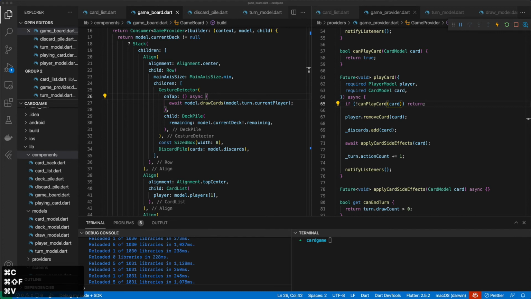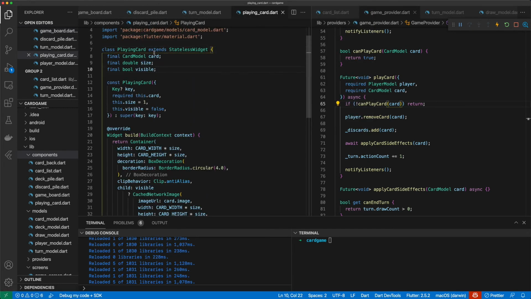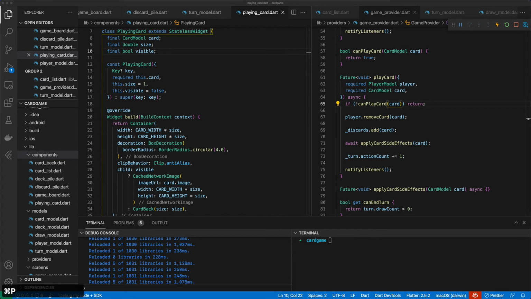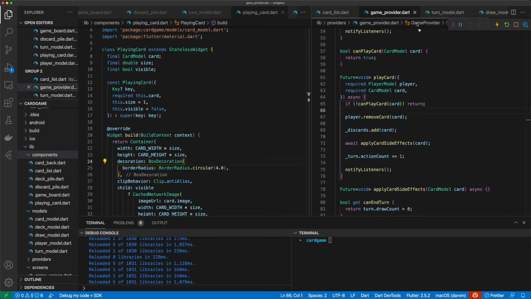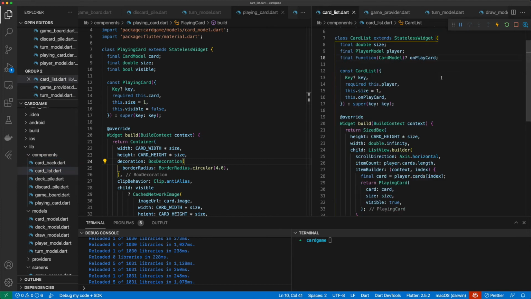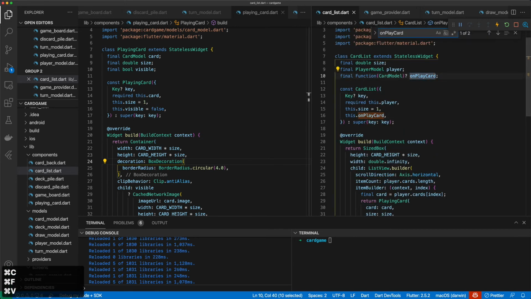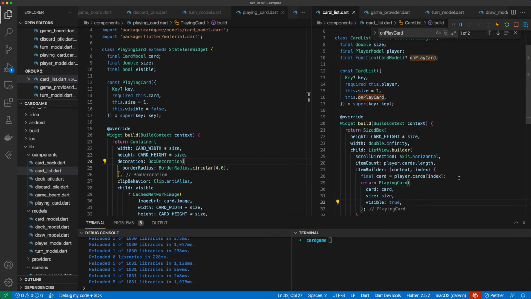So let's go to, we already have our playing card, I think it's called playing card, and so here's a playing card. We need a way to essentially make our playing card clickable, right? So the only cards that are obviously playable, at least in this basic game, are ones that you have in your hand. So let's go to our card list, and we've already kind of started by, we have this on play card function, which isn't being used. Like if I search for this, you're only going to see it in these 2 spots. So essentially, we want to kind of pass this function through.